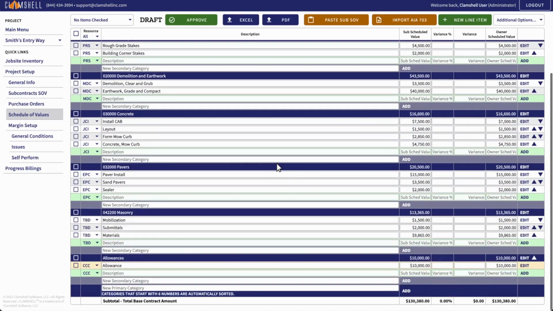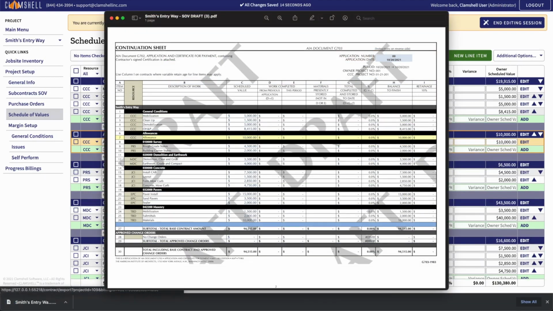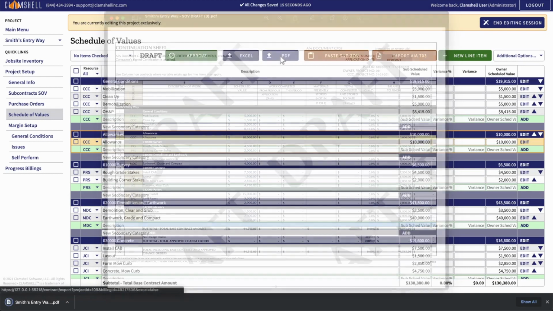For example, I want to move my allowances section to the top, so I'll click the up arrow. If you want to export your schedule of values, click the Excel or PDF buttons. I'm going to download a PDF of my schedule of values. It's exported as a 703.